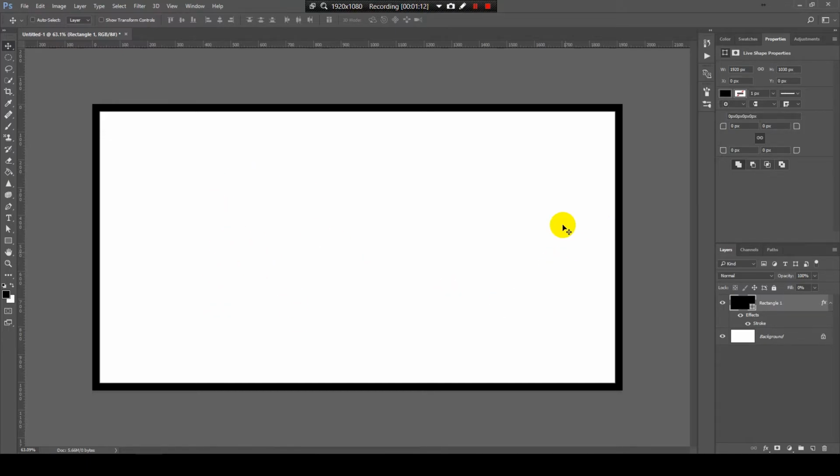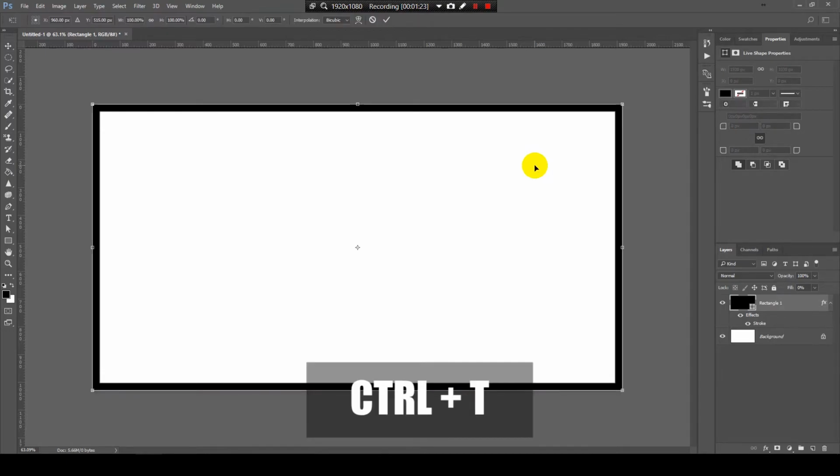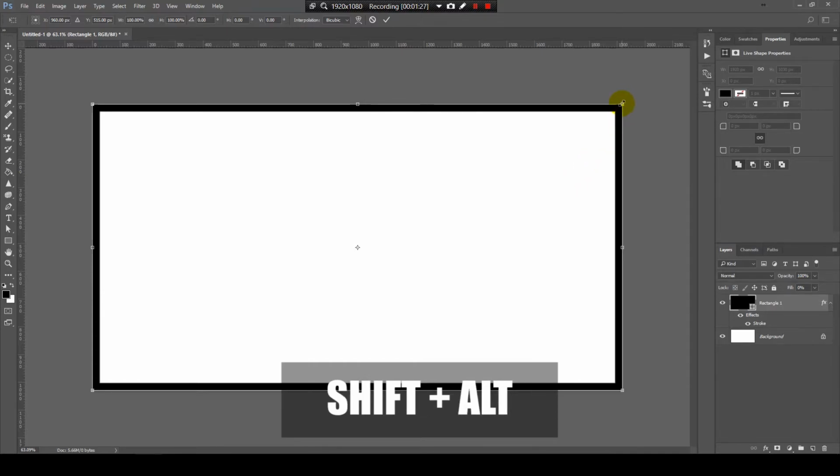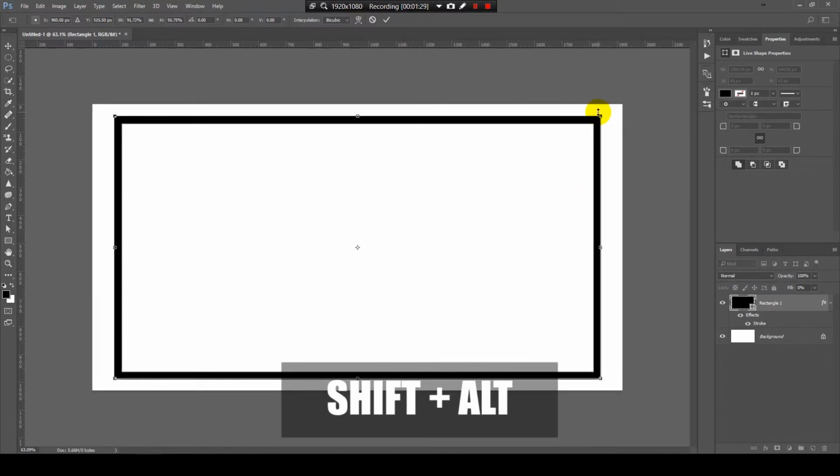Now you can place your subject here or your text or whatever you want to do. This border you can actually move it. Let's do that. Ctrl plus T to transform it. I'll press and hold Shift plus Alt and change the size. Now let's make it like this.